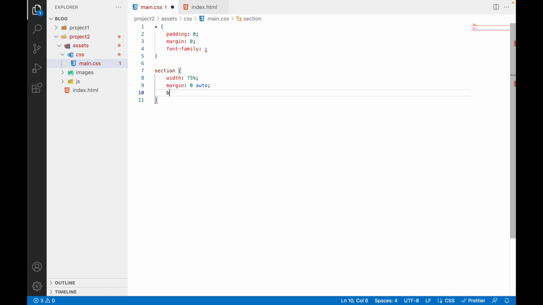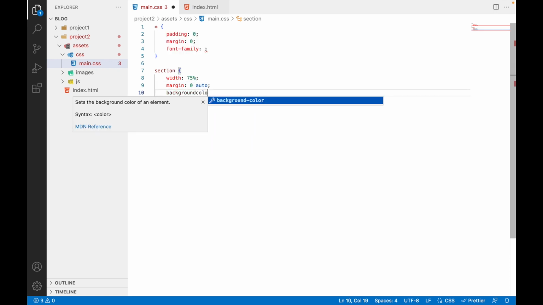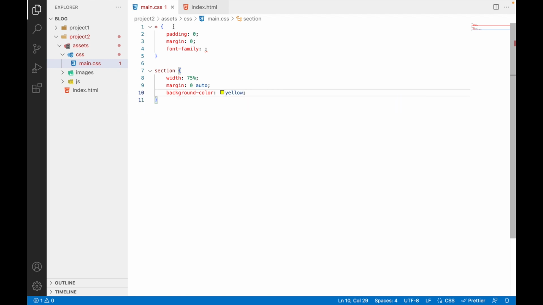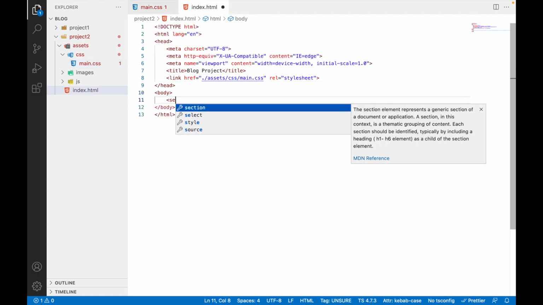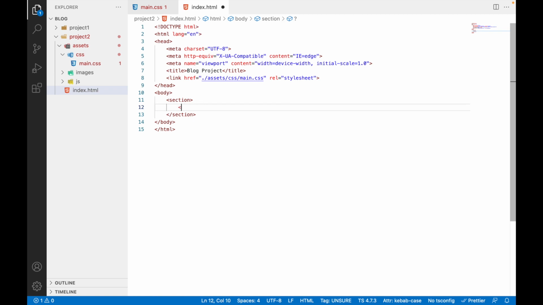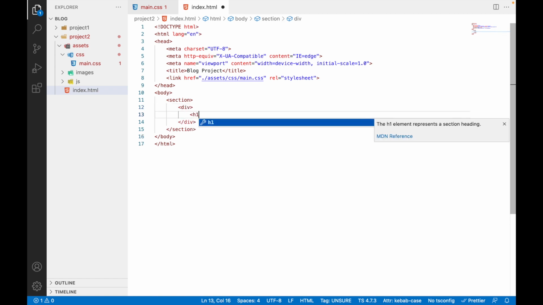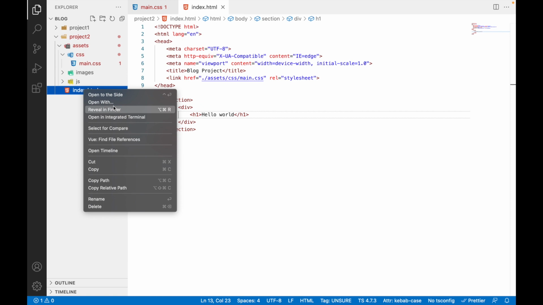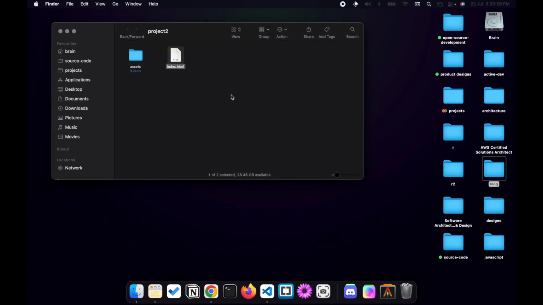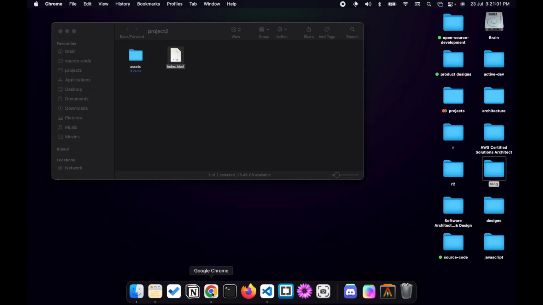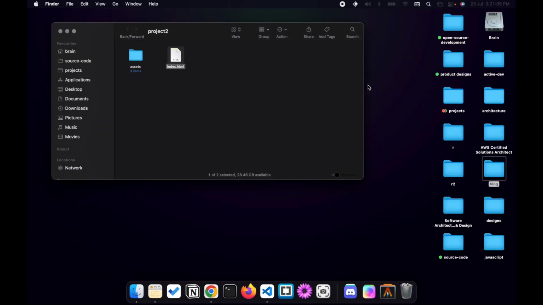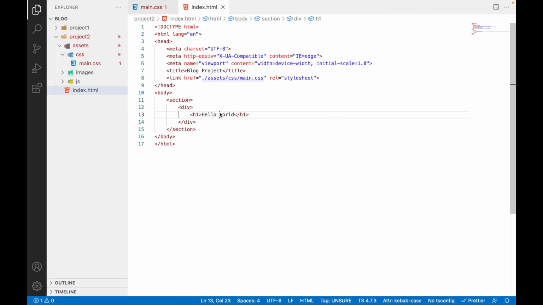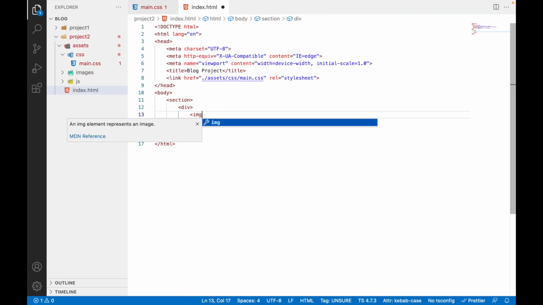If we have a background color here that gives us maybe yellow, I really love that color. So let's say we have a section in here, and then we have our div. For example, we have h1, hello world. Let's see what we have when we preview this in our browser. I'm going to open this in Finder, and I'm going to open this up in Chrome. So you see we have that spacing that I was telling you about, so at least we're sure that space is in there.